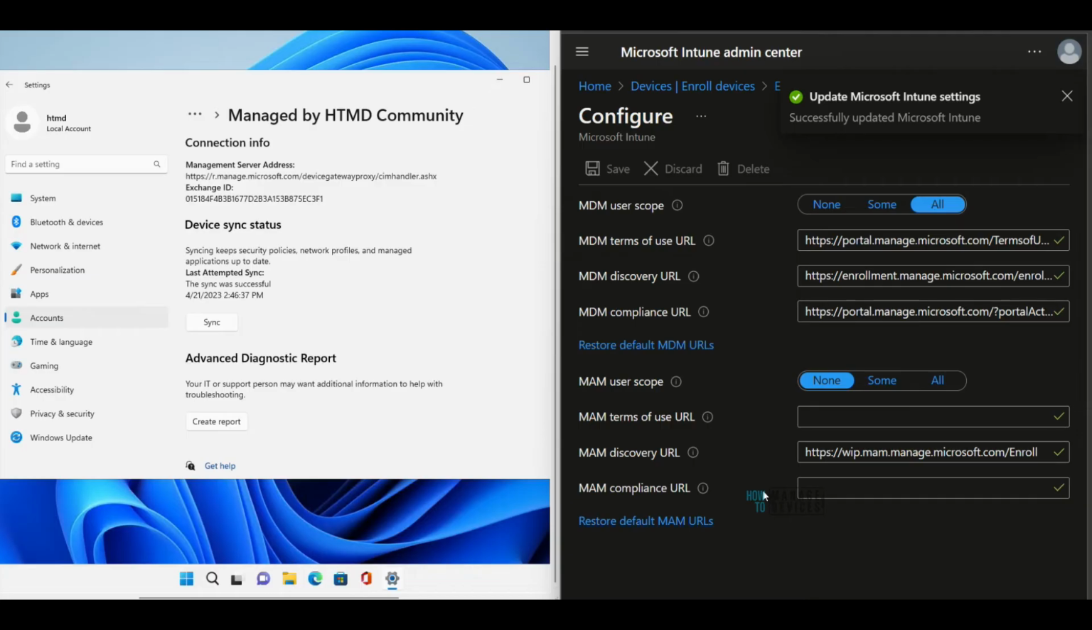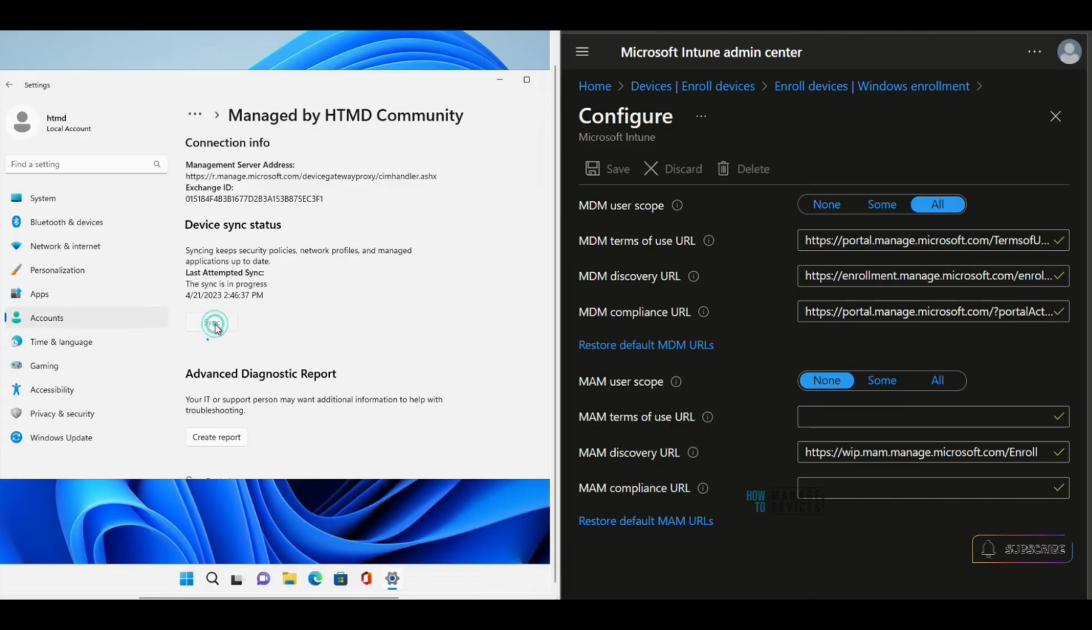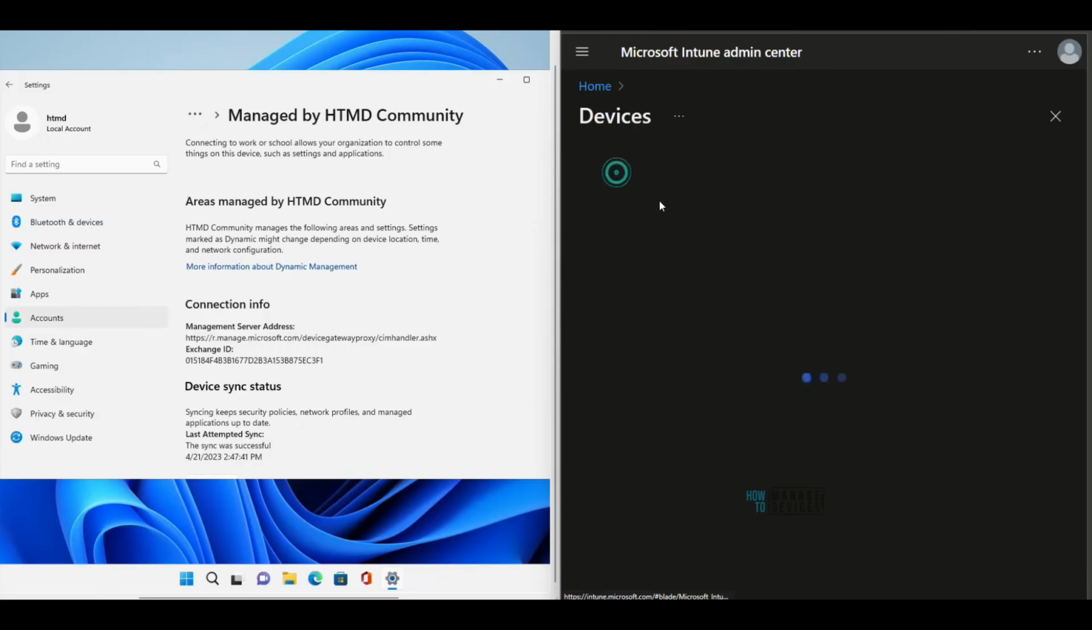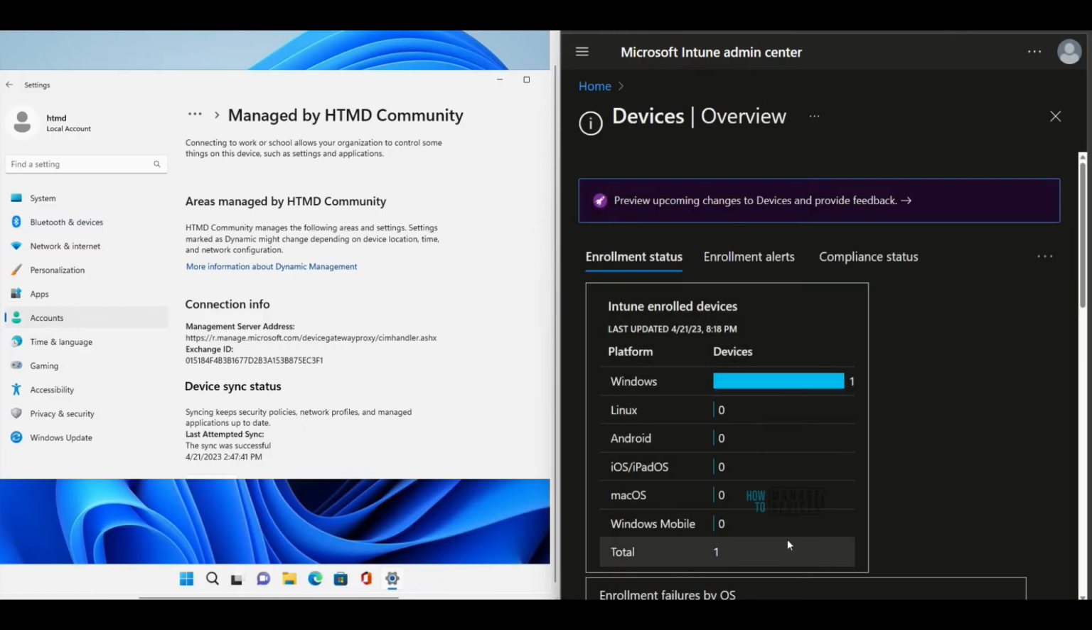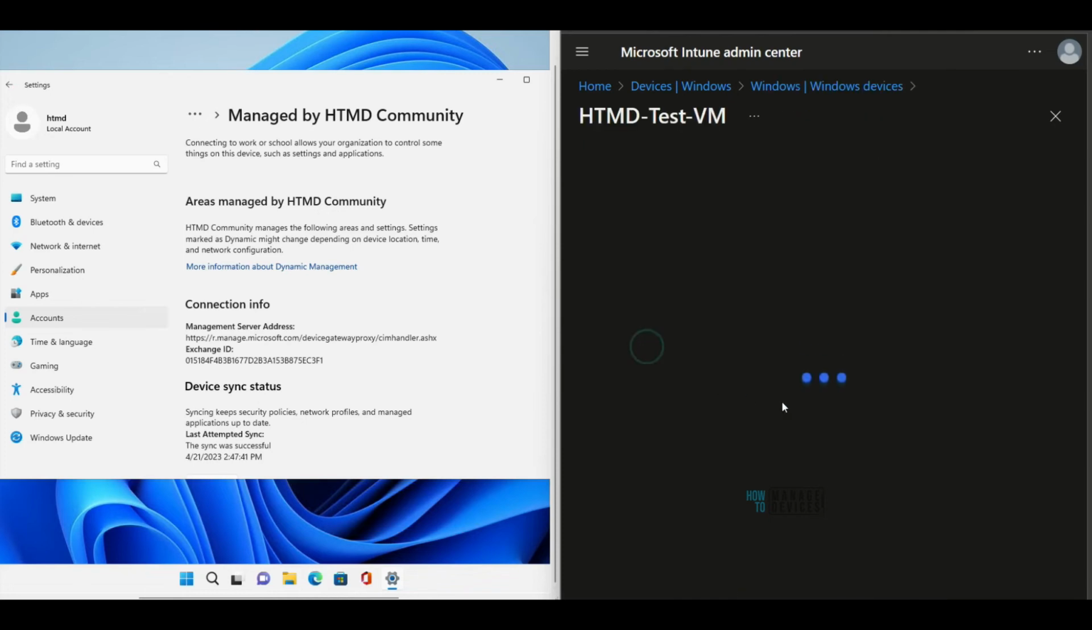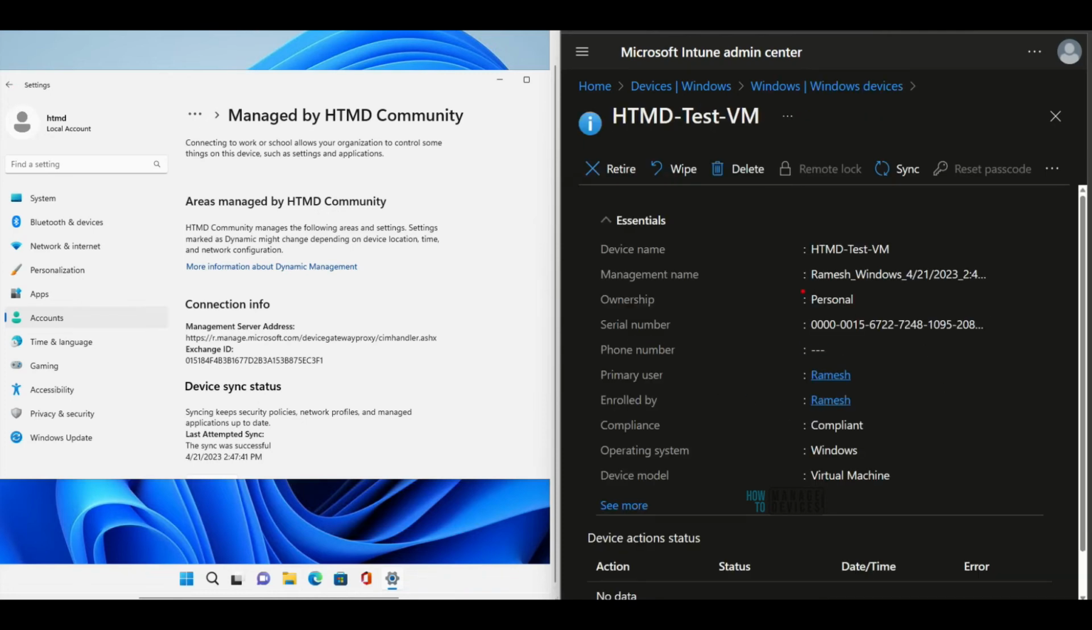This is one thing you need to do in your Microsoft 365 developer tenant to get the Windows devices into Intune management. And after the sync on the Windows device, you would be able to see the devices appearing under all devices. See, now you can see Windows 1, that device appeared. Okay, now you can see HDMD test VM appearing over there in the Microsoft 365 developer tenant.